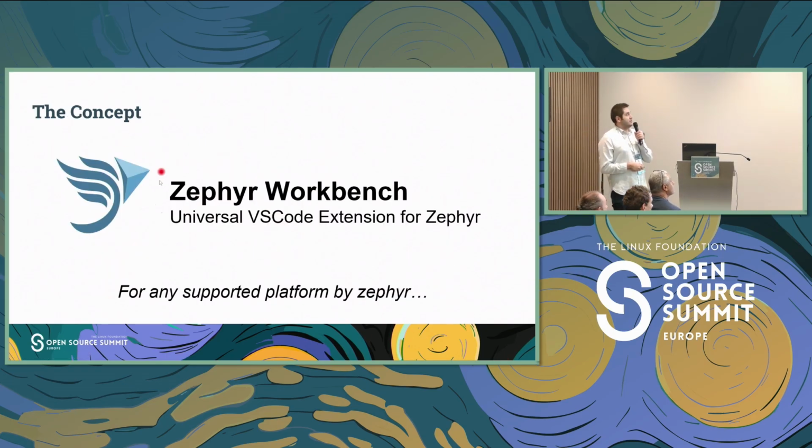So the concept is to create Zephyr Workbench. Zephyr Workbench looks like a kite with the wind, but I'm not sure if it looks like that. This is what we tried. Didn't work very well. We're open to suggestions, by the way. So it is a universal VS Code extension for Zephyr for any platform supported by Zephyr. So any vendor, which is the concept of Zephyr, by the way, because we wanted to make it work on any platform so we can easily switch between different vendors and different boards. So there you go. This is the idea.